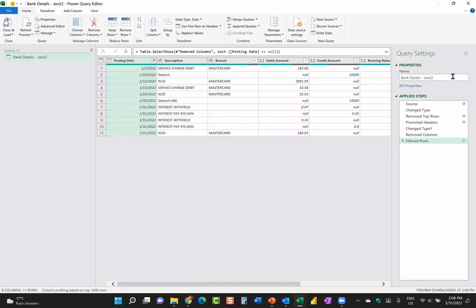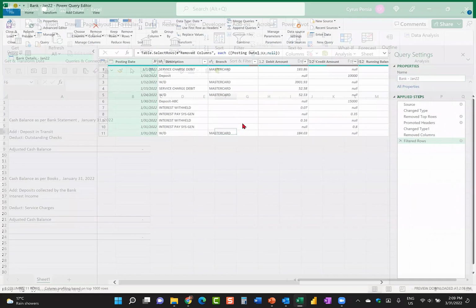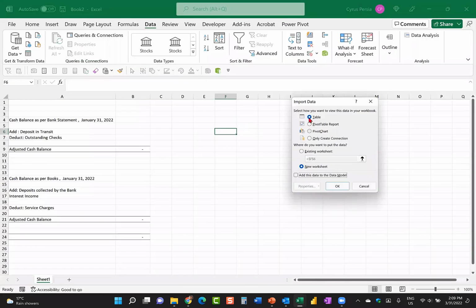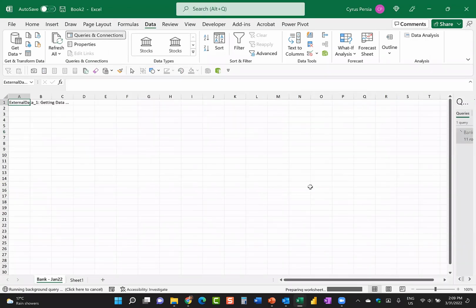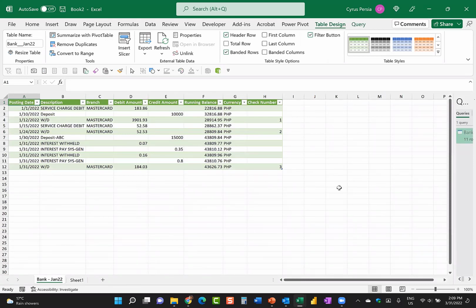And then load the table. But first of all, we'll give this a name. It's a long name, so let's make it shorter: Bank January 22. Okay, so we're going to load it. Close and Load. Let's load it as a table so we can see. Okay, so this is how our bank file looks now.